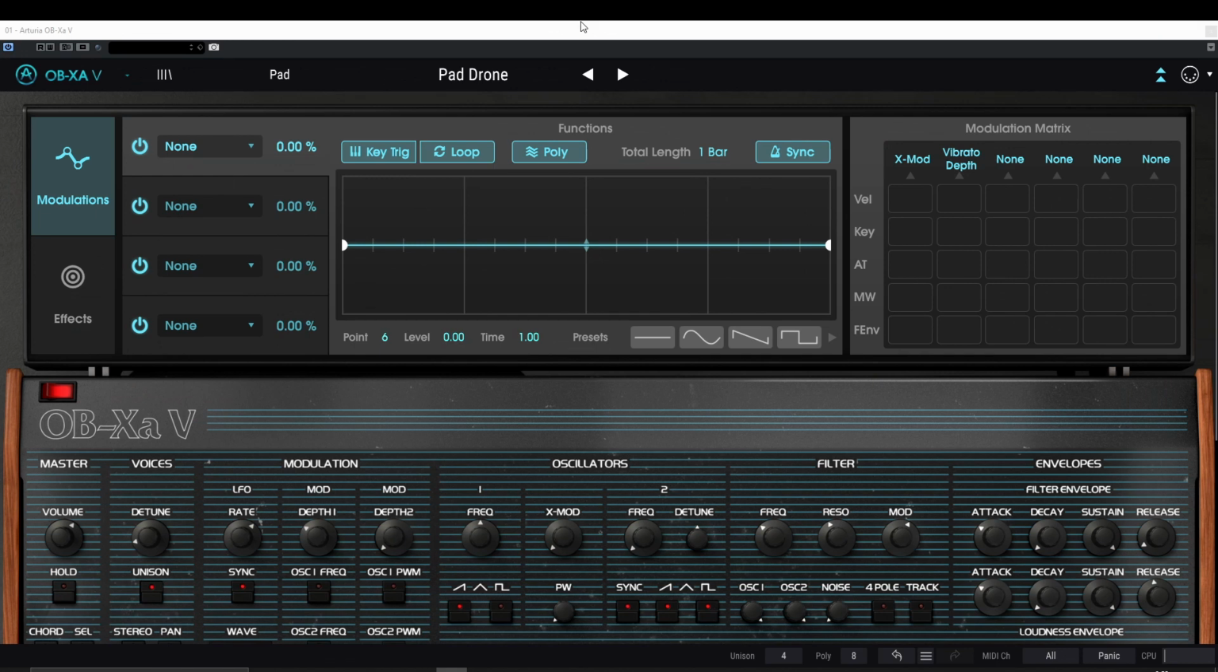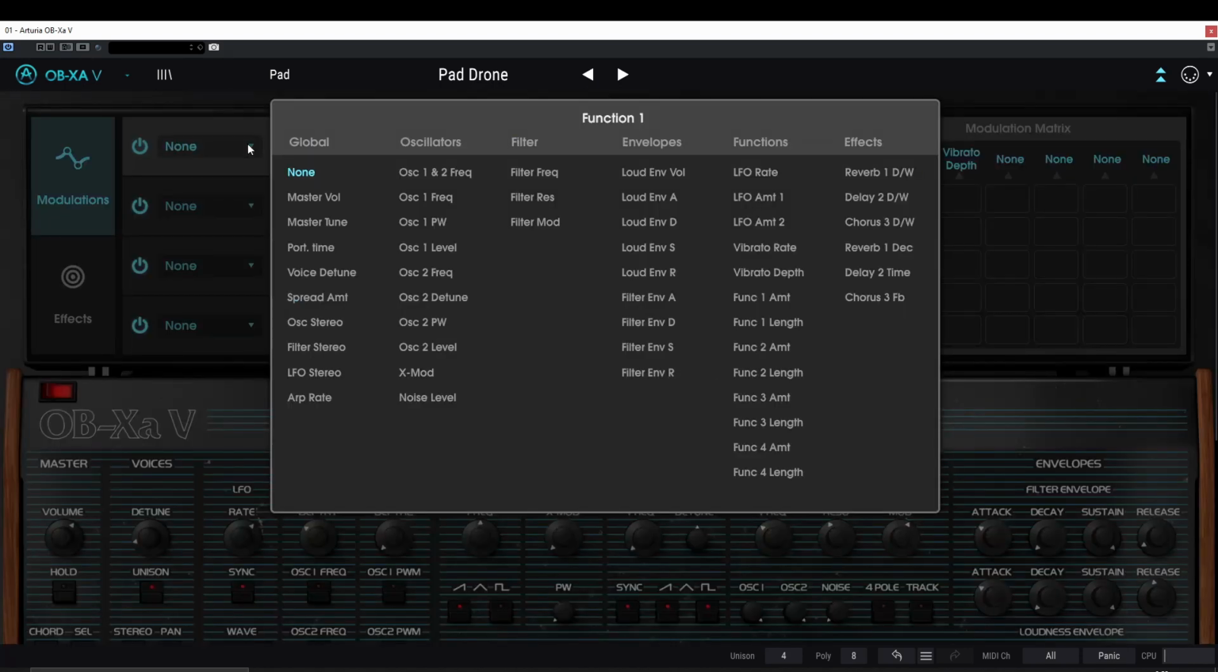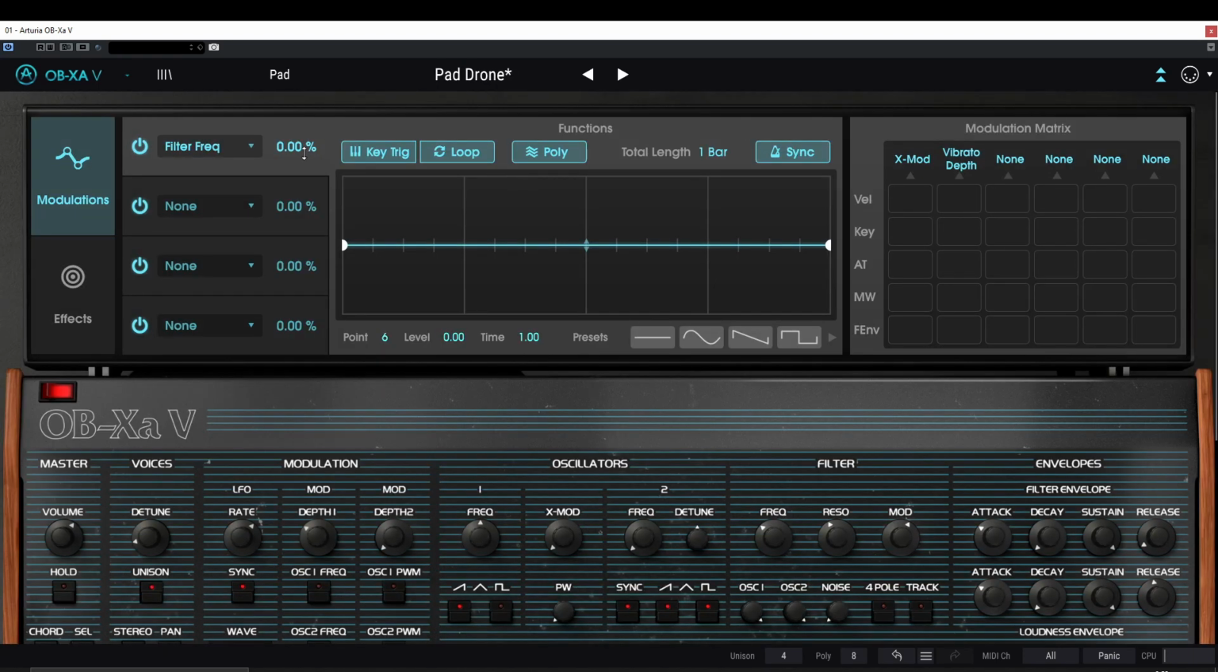Modulations functions. Here we have 4 slots. They are identical. Each one can be set to one of 50 destinations. So for example, let's take the filter frequency. Then we can set the amount of modulations that we would like to have on that destination. I'll take 100% in this example. And now we need to set an envelope or function to actually work on that particular destination.